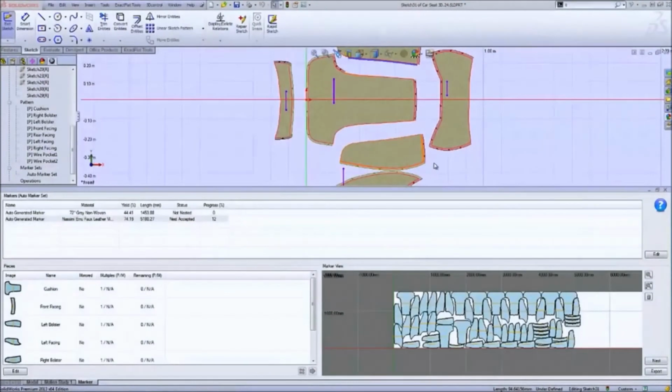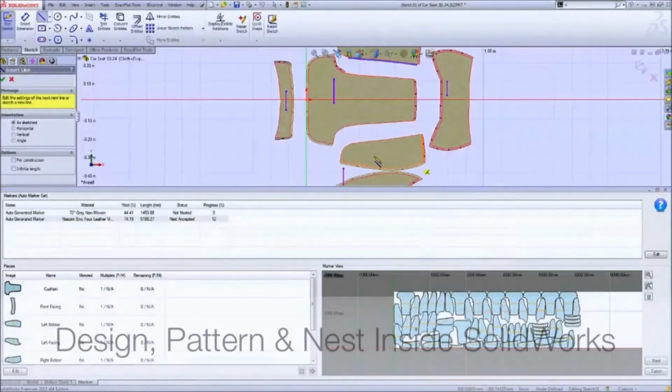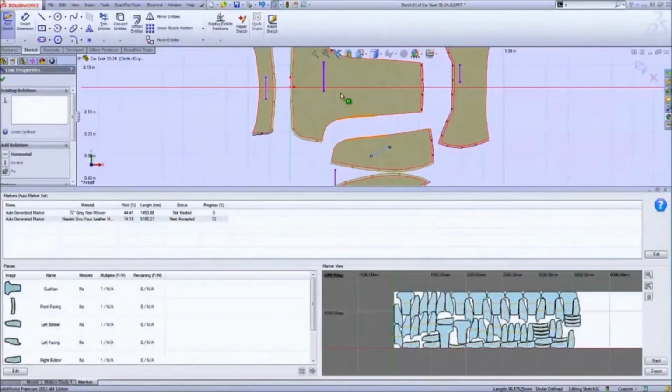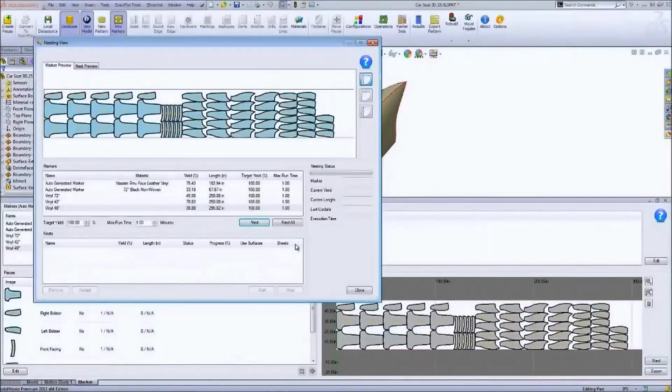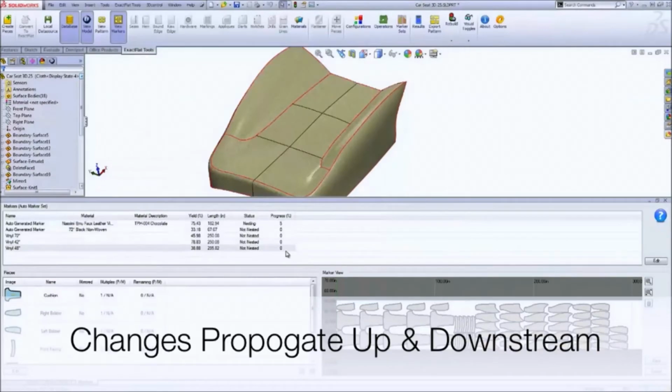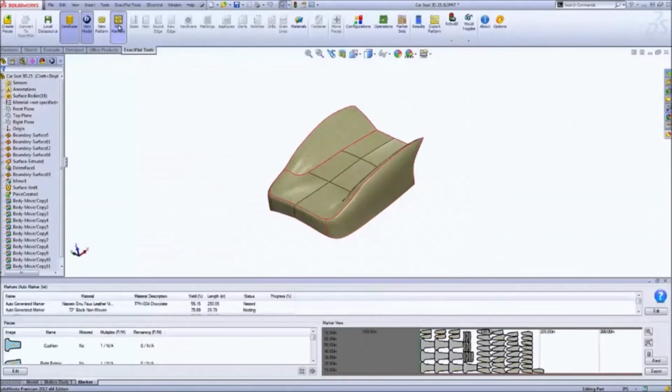Core workflow elements, design, pattern, and nest, are seamlessly integrated within SolidWorks. This is an industry first. Designers can easily toggle between each environment. ExactFlat also maintains associations between the different environments, so changes in one environment will drive corresponding changes in the others.